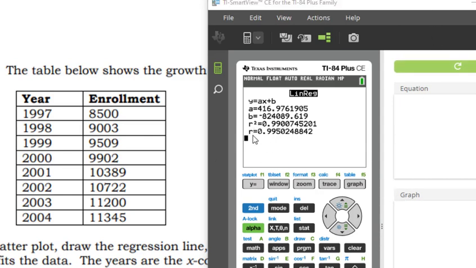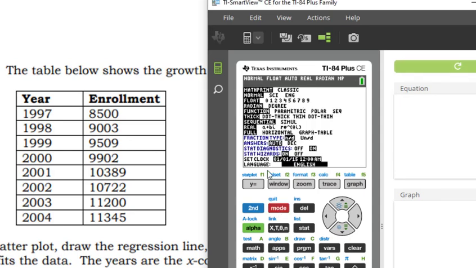So if you do not see R squared and R, your diagnostics are turned off. We need to turn them on. And it can be found in a couple of places, depends on your calculator model. If you press mode, and if your mode looks like this, the diagnostics are in there. If you come all the way down here to statistics diagnostics, yours is probably on off, just toggle it to on and press enter.